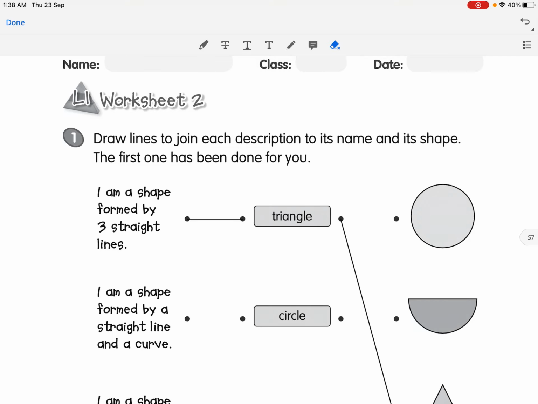Okay, after going through the pages that you have corrections for, we are going to start new pages. I'm going to read out worksheet 2, what you're supposed to do. First, you will have to draw lines to join each description. So, draw lines means you will need your ruler to draw the straight lines, all right? You have to match the description to its name and its shape.